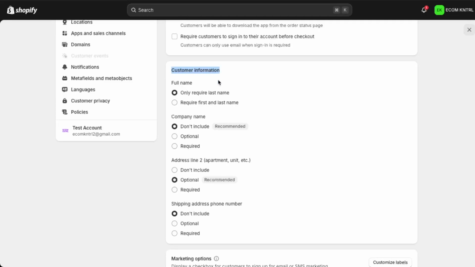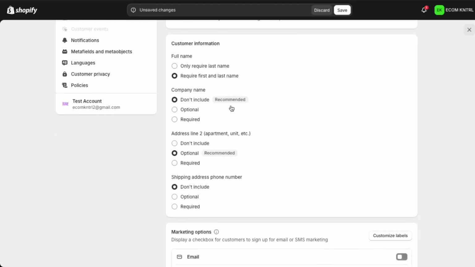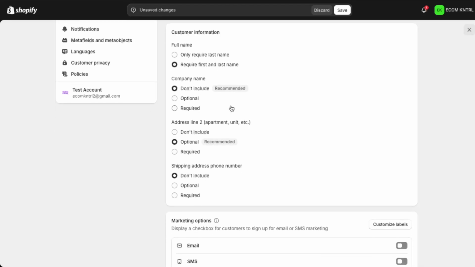Now, in the checkout settings page, look for the section called customer information. Here, you'll see options related to names and address fields. One of the key settings lets you decide whether you require customers to enter both their first and last names or only their last name.